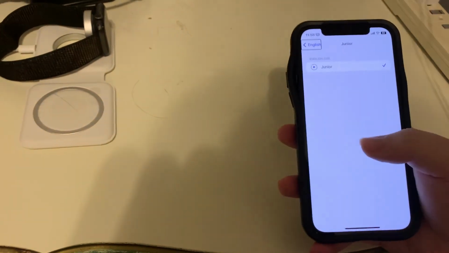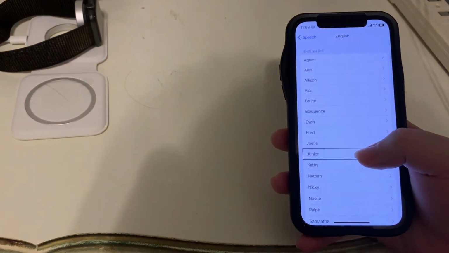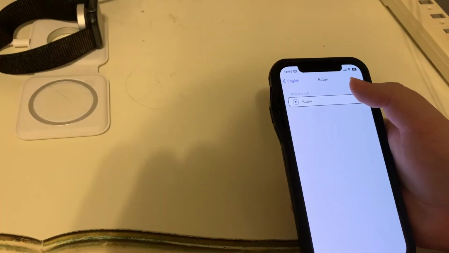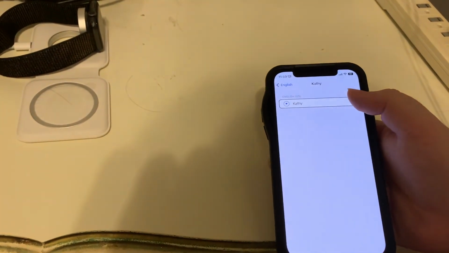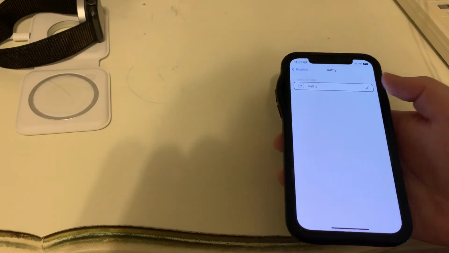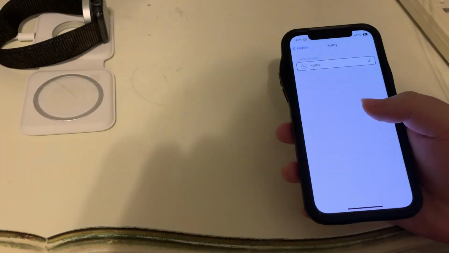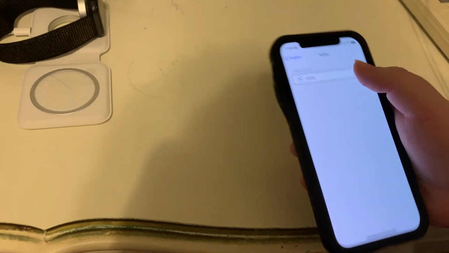Okay, let's see who we have next. English. Selected, Junior, Kathy, button. Okay, we have Kathy, another English classic, US, Mac voice. Selected, Kathy. So here's Kathy. Speak sample. Isn't it nice to have a computer that will talk to you? And she's like a female version of Fred.